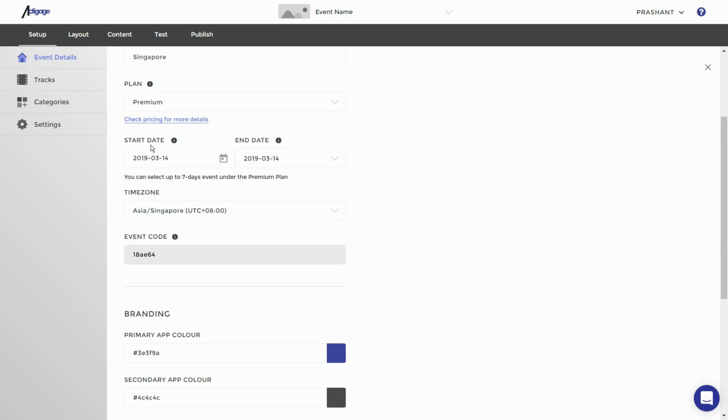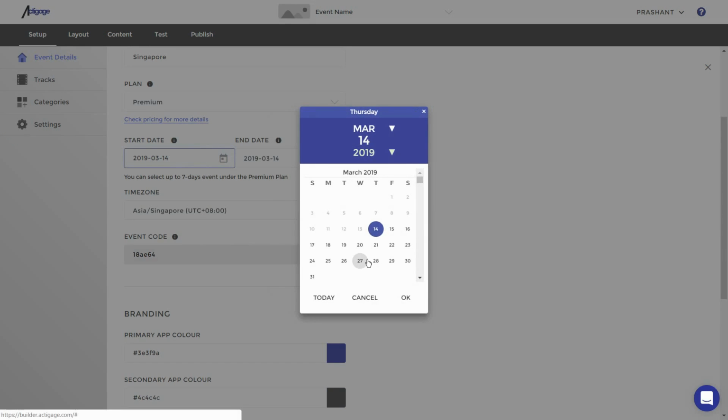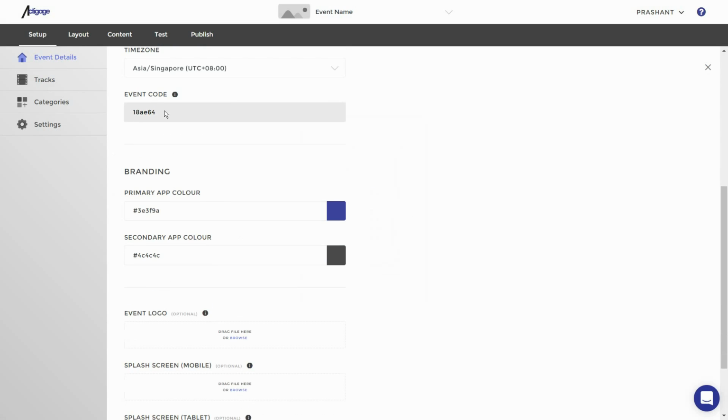If you have selected the standard plan, you will only be able to select one event date. If you have selected the Pro plan, you may select up to 2 consecutive event days. If you have selected the Premium plan, you may select up to 7 consecutive event days. Choose the event time zone. You will also need to select the primary app color and the secondary app color.